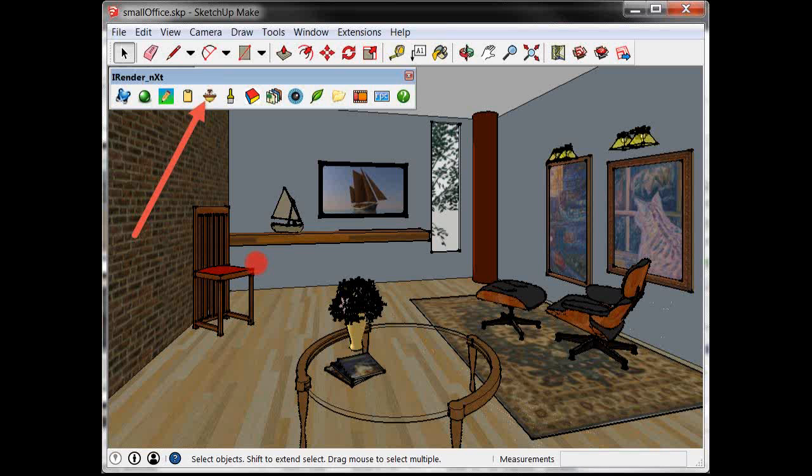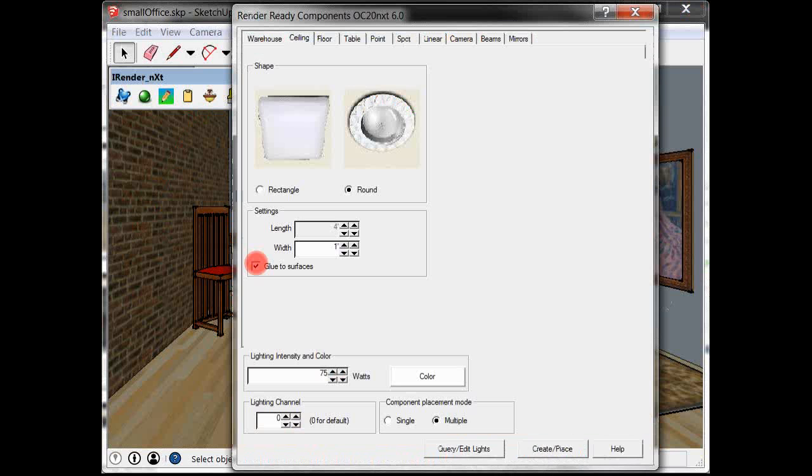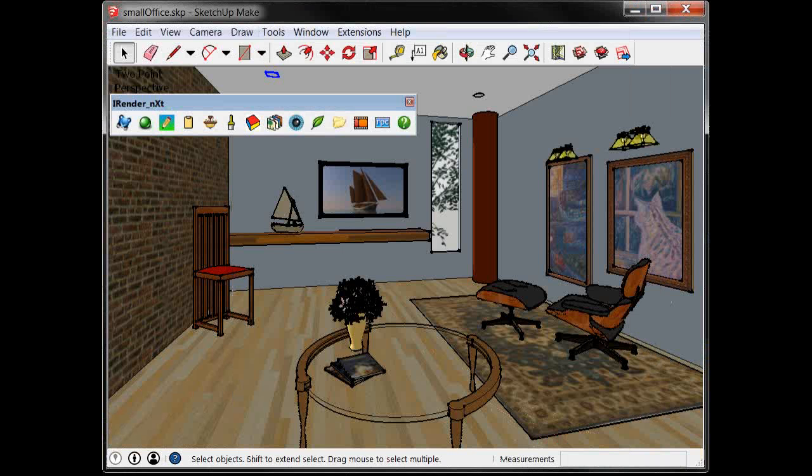The arrow is pointing to the Render Ready Components dialog, which looks like this. And the first thing I'd like to do on the Ceilings tab is just position a couple of round recessed lights in the ceiling. I want to point out that all of the attributes of the light that need to be set in order to place a light in your model are right here on this dialog. When you're satisfied, click Create Place and place lights.